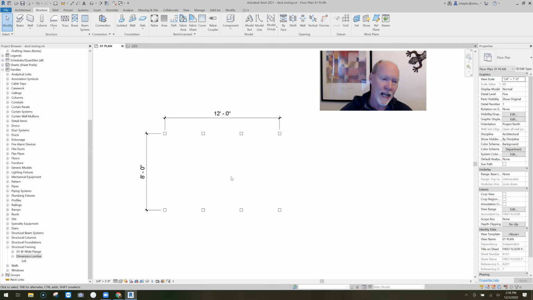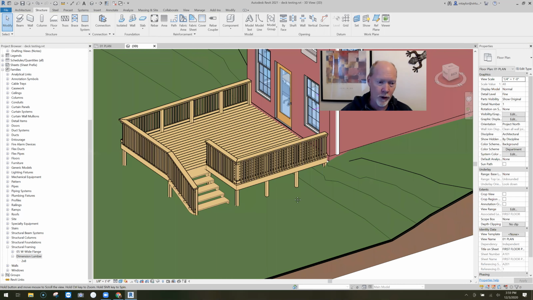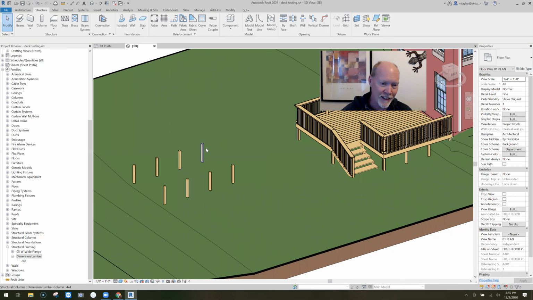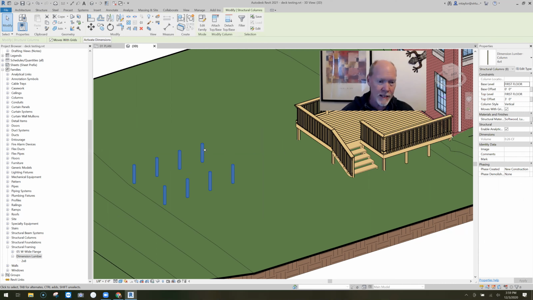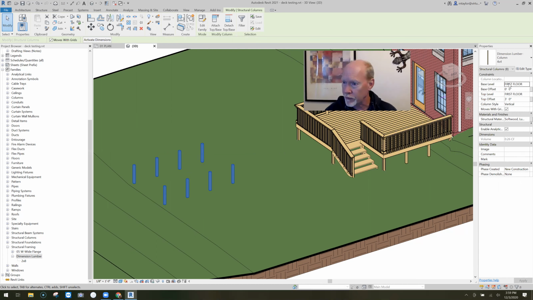Okay, now, if we go to 3D, look what we've got. Ready for it? Yay, look at those little guys. They're great. Okay, if I grab all these columns, now that I've grabbed them, I can look over in my parameters, and they're going from the first floor at 0 up to the first floor 3 feet high.